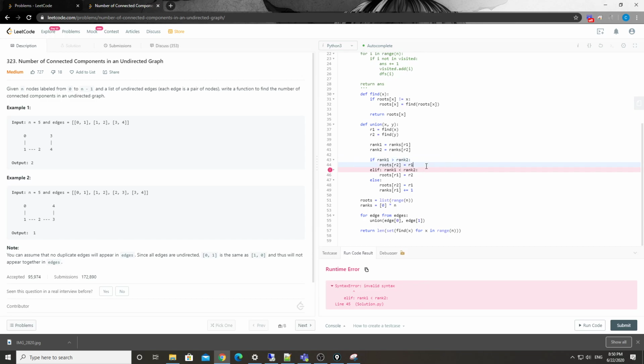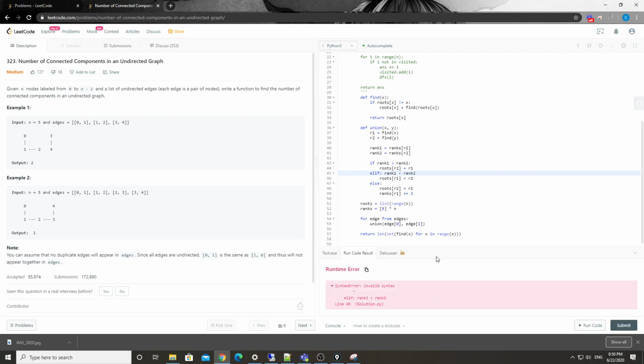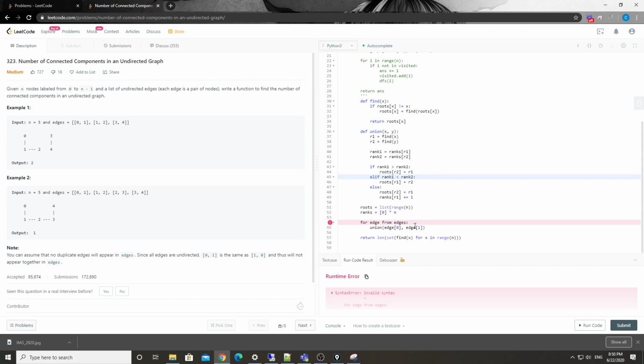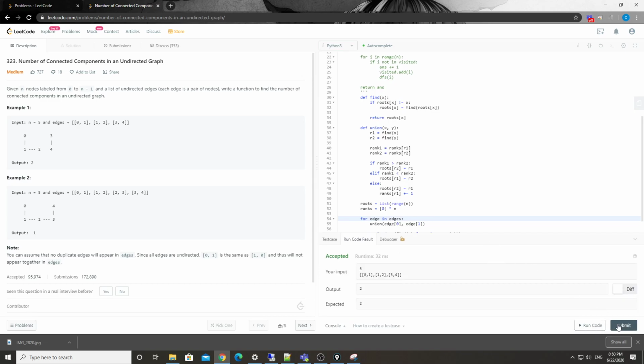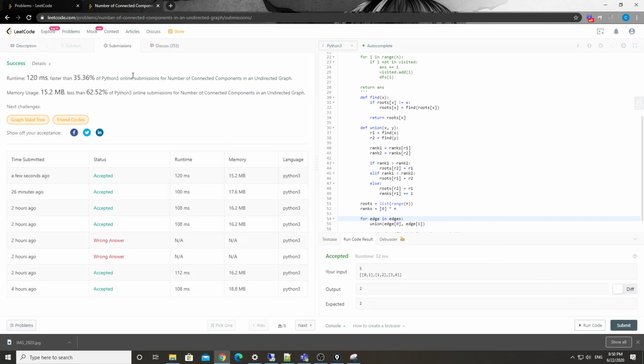Else if... oh yeah, sorry, this one. So many stupid mess arrows here. Cool. See, it passes. That's how we do it.